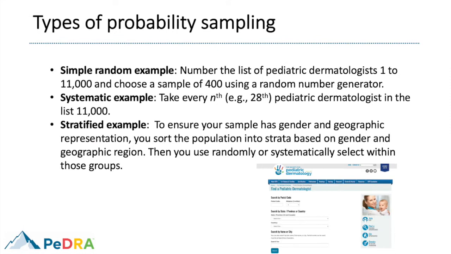You could also take a stratified approach. And in this case, suppose you want to have gender and geographic location represented in a specific way. So you would sort your population or your list into strata based on gender and geographic region. And then you randomly or systematically select within those groups. If, for example, you have access to a pediatric dermatology database, you can randomly select criteria such as zip code and base your selection on that.